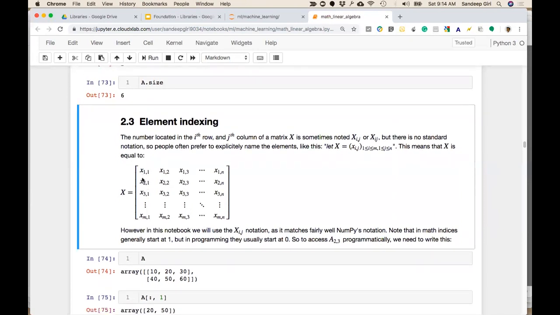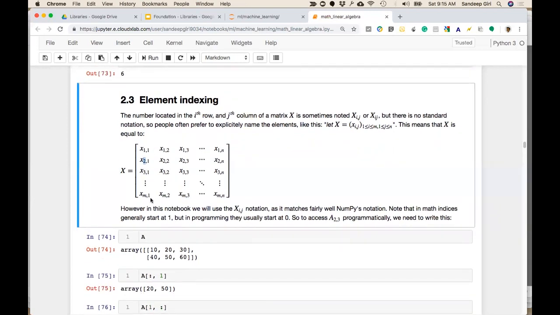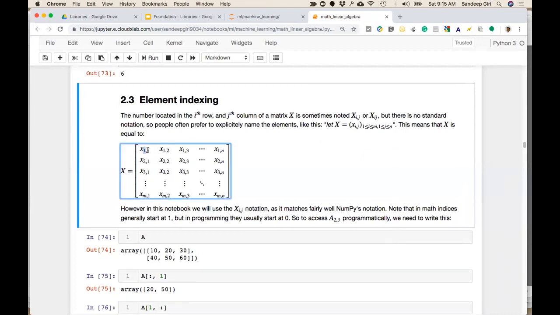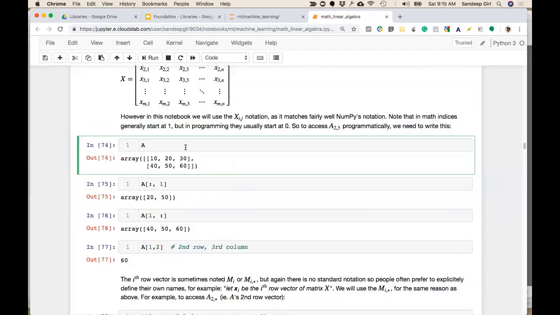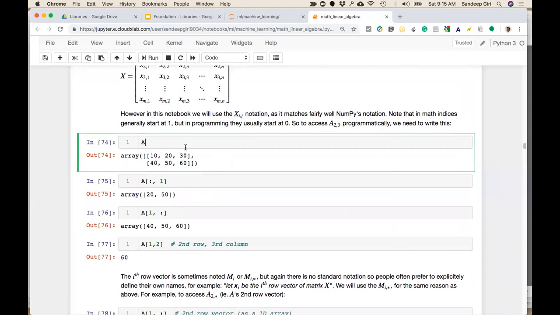Here notice that we are increasing the first value, that's the row. If you're going column wise, this one is increasing the first value. If you're going row wise, the second value is increasing. That's how we represent a matrix, and a matrix is again a NumPy array.